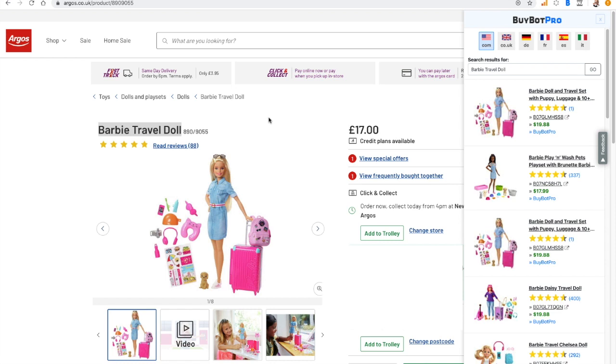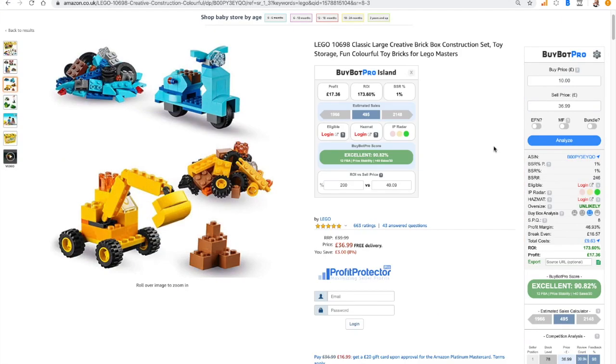So BuyBotPro is the world's best analyzer. It analyzes that deal like no other software can. And as well, it helps you manually source your deals. So I hope you enjoyed that example of BuyBotPro and how BuyBotPro works.